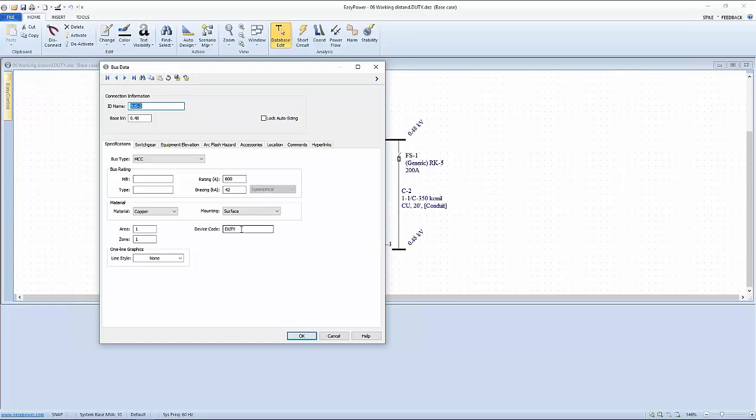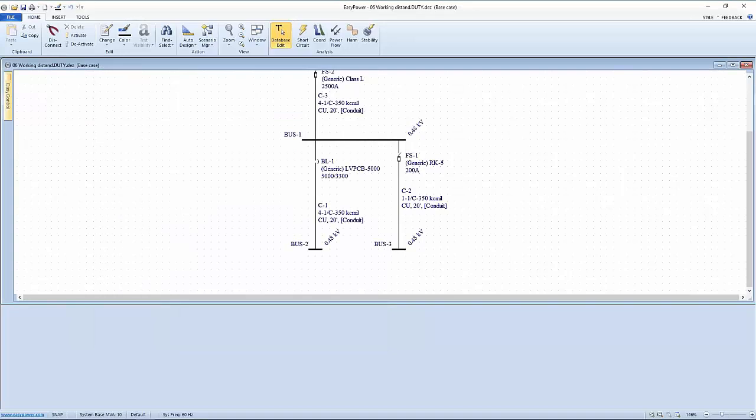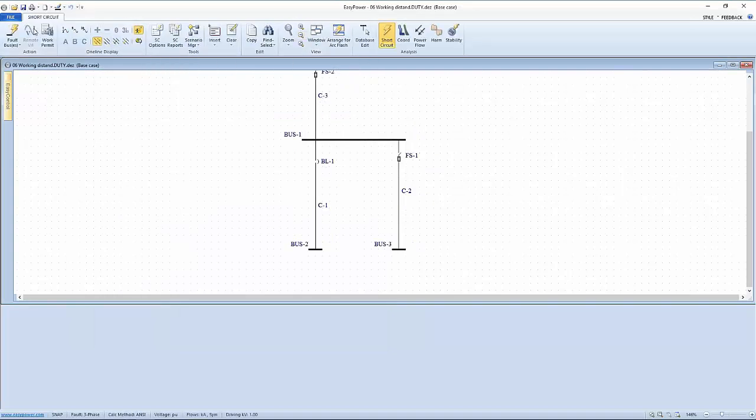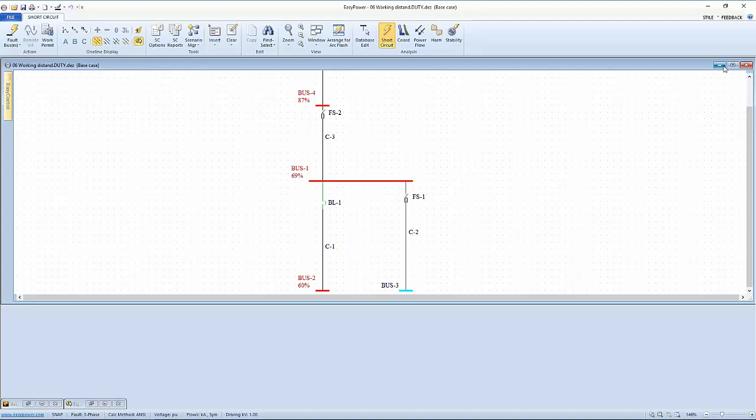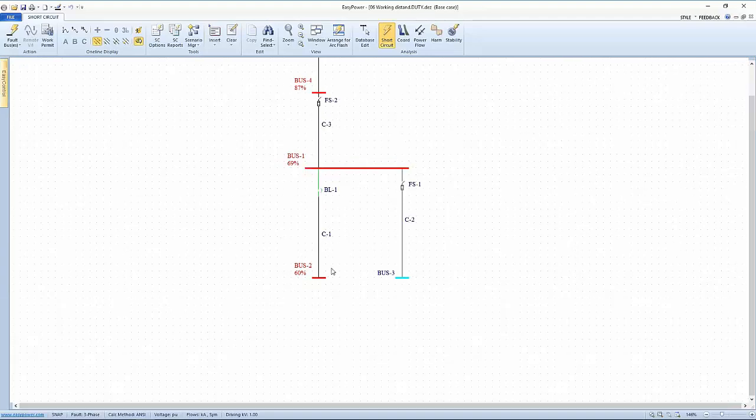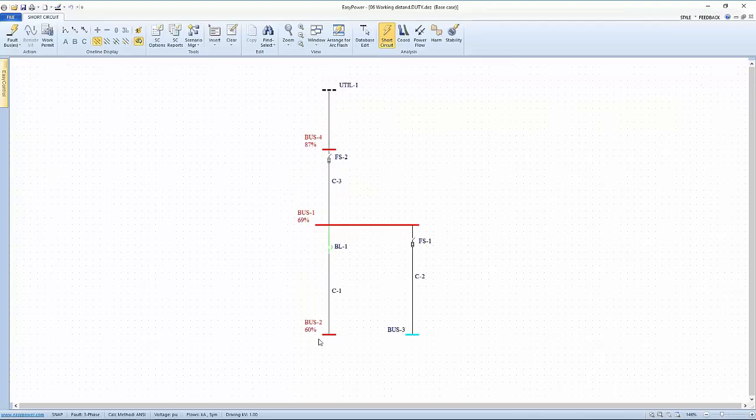So what we did is, in the buses that were identified as exceeding the duty compliance, we used the device code and entered the word duty here for that individual bus. In fact, we did it for a couple of them. Now when I go back to short circuit, fault the buses, look at my equipment duty, you can see I have 3 buses here that exceed my equipment duty. So in the equipment dialog box for each of these buses, I put in the word duty.